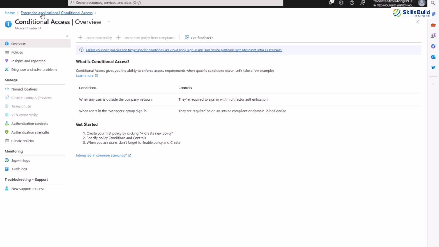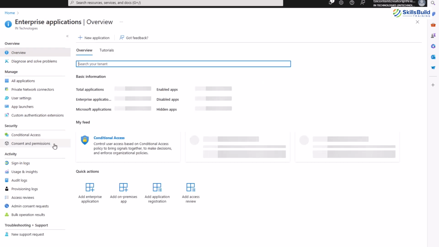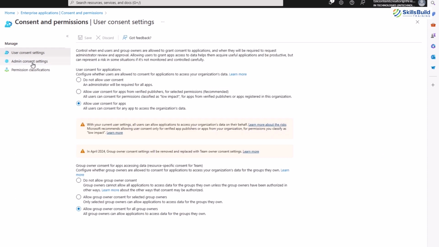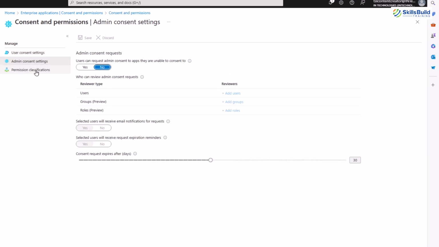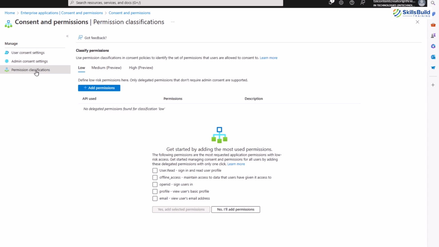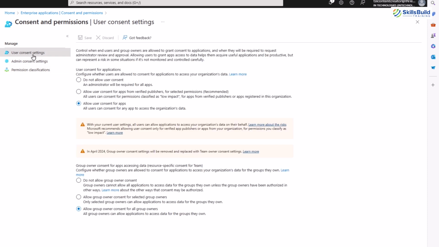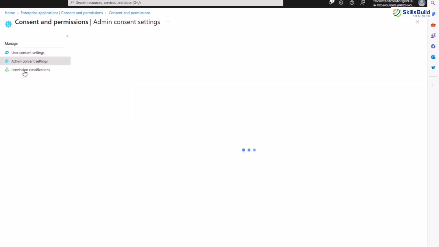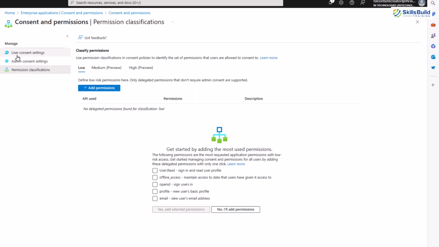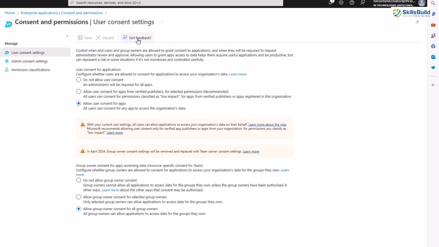access. The Consent and Permissions section deals with managing the permissions that applications need to function and the consent process for users. It includes configuring which permissions an application can request, reviewing and approving permission requests from applications, monitoring and auditing consent grants by users. This helps in maintaining control over what data applications can access and ensuring that users are aware of the permissions they grant. Both options are part of a robust security strategy, ensuring that access to enterprise applications is secure and compliant with your organization's policies.